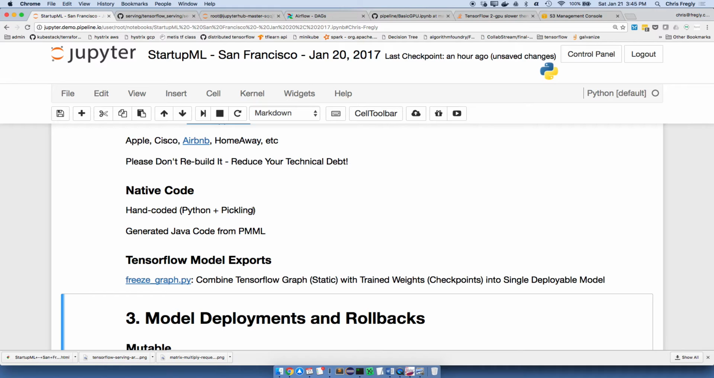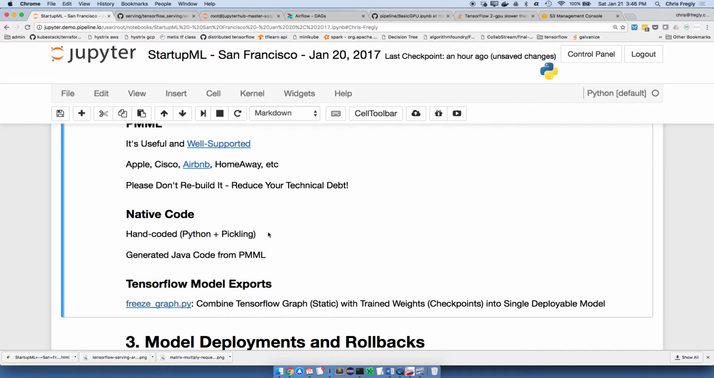So people do this. They pickle these things. People are doing this with Theano models right now. They're pushing it out. They have no insight into the performance. They have no metrics. They don't know anything; they just go to it every now and then, and if it's working, they're happy. And then the other part of this could be generating Java code or C code from the PMML. I don't have a demo for that.